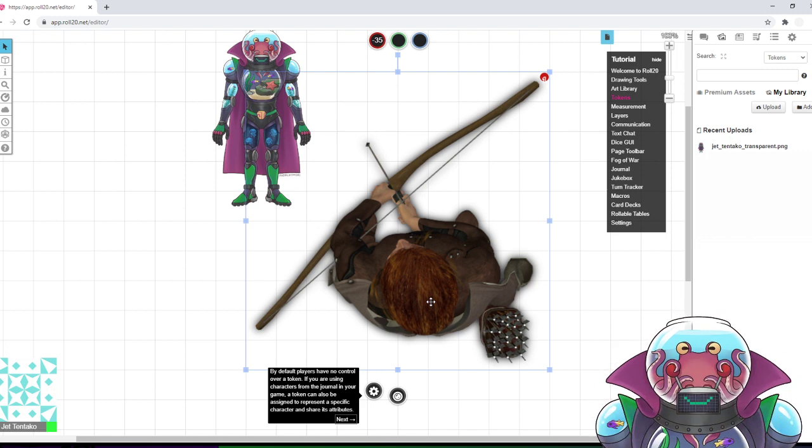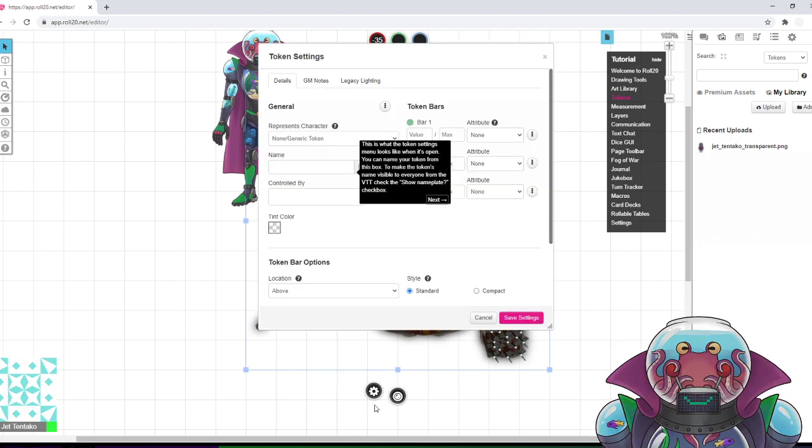Okay, so the token can also be assigned a specific character and share its attributes. Got it. Token settings. This is what the token settings menu looks like when it's open. You can name your token from this box. To make the token's name visible to everyone from the VTT, click the Show Nameplate checkbox.